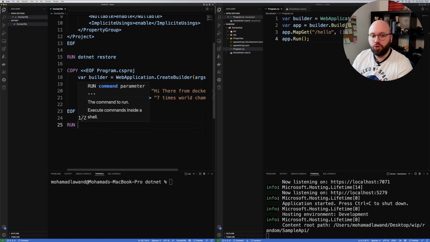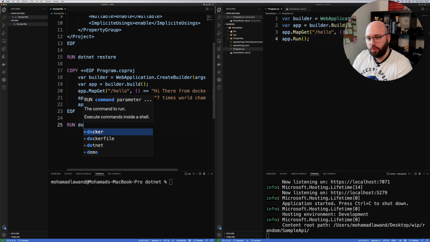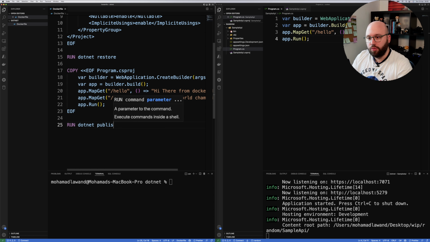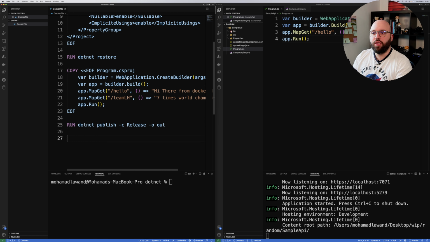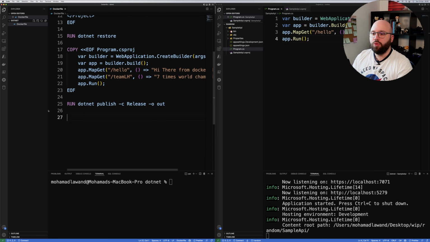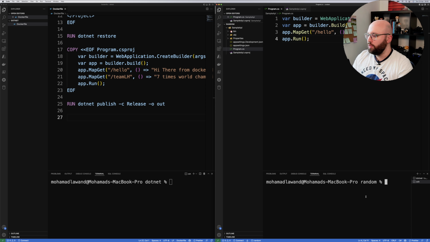So first we need to publish it, so we're going to put dotnet publish -c, and we're going to put in release mode, and we're going to specify it inside an out folder. As simple as that. So inside that image that we created here, which is going to be called a build environment, we're publishing this application into this folder here. Very normal, very simple. If we run this right here, let us open it in a new environment.